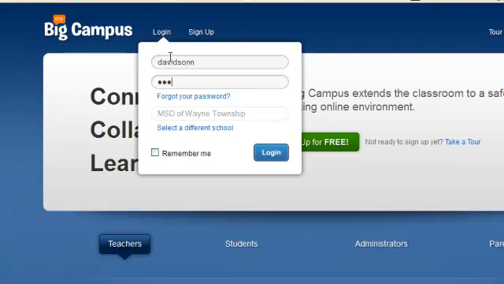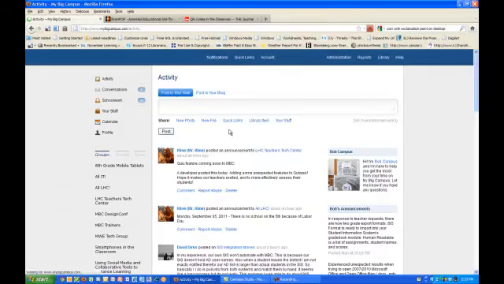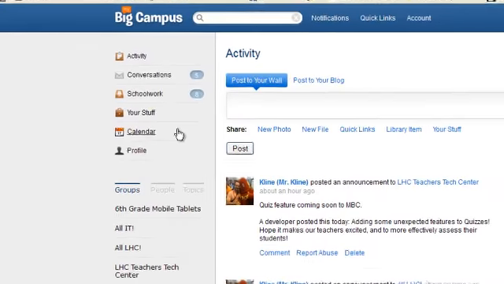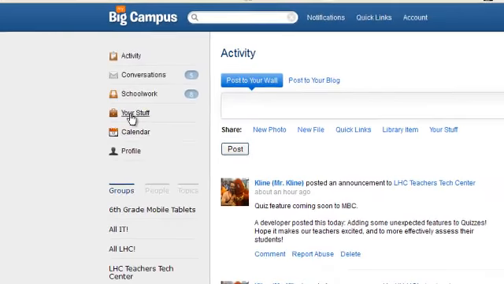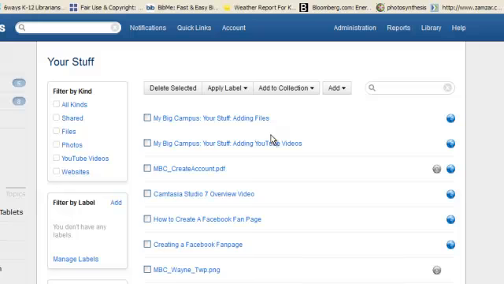I always like to start here just as a starting point. And remember, if the school that shows up here for you is different, you can click select a different school and type in your 3-letter building initials, or if you're from another district, you can type in the name of your school. Now, once you've logged into My Big Campus, of course, your activity feed displays, which is fantastic. On the left-hand side, you'll find your stuff, and that's where we'll go.